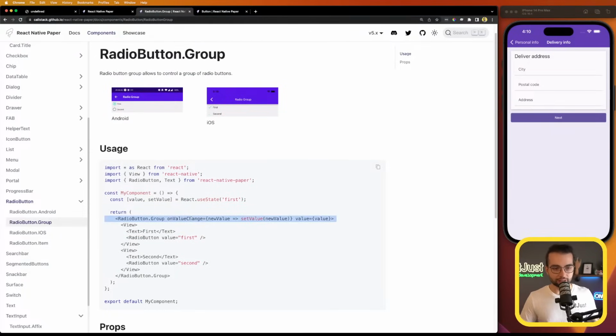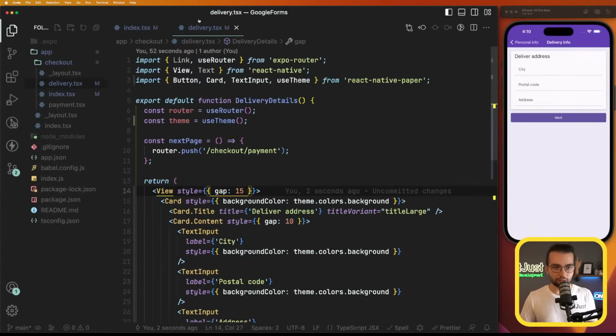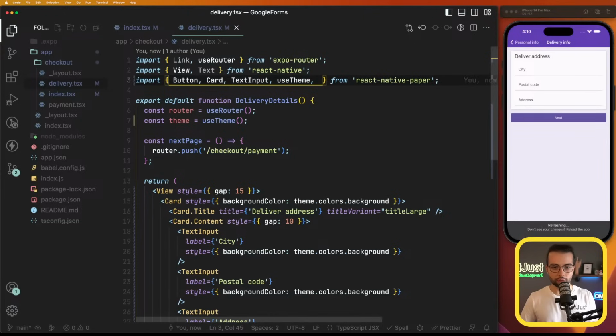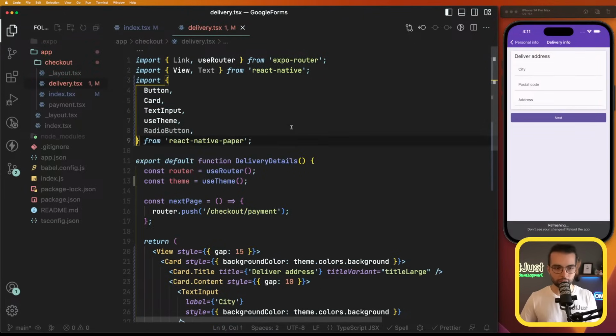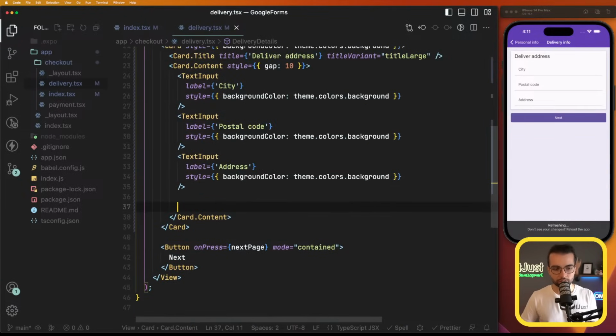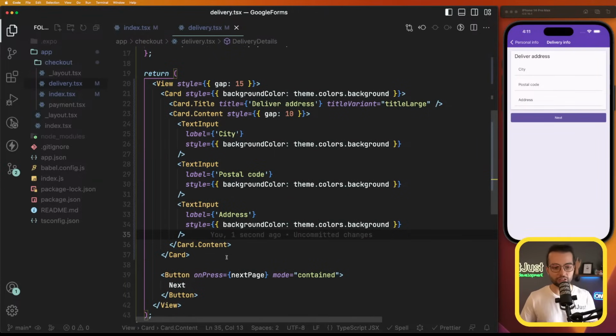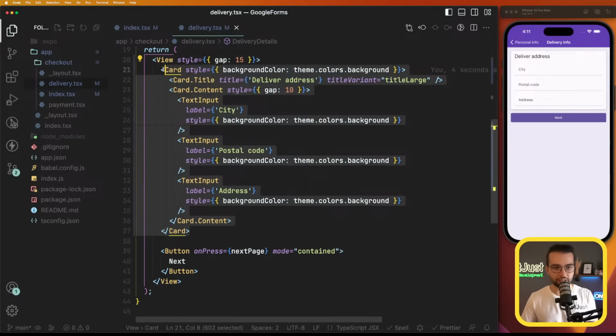Having a radio button group, RadioButton.Group, let's import. Let's go to the delivery.tsx and import the radio button from React Native Paper. Now, after the address, should we create a separate card for delivery? Yeah, I think in this situation it will make sense to have a separate card.